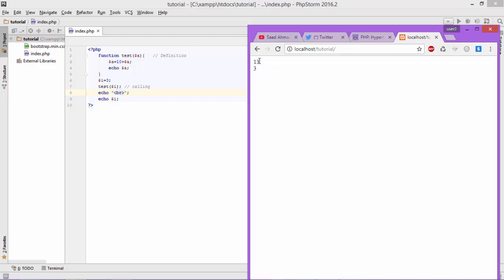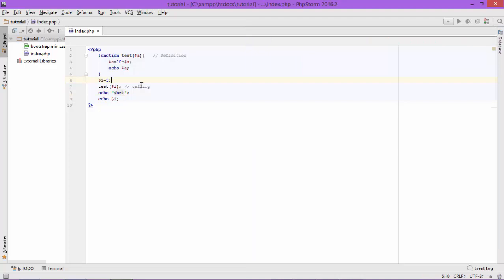So this is called call by value. The source value, which is this, will not change if something happens in the function. It will always be the same. But in call by reference, the value will be changed. So we just put an ampersand in here. This will change our memory address. So let's see what happened right now.